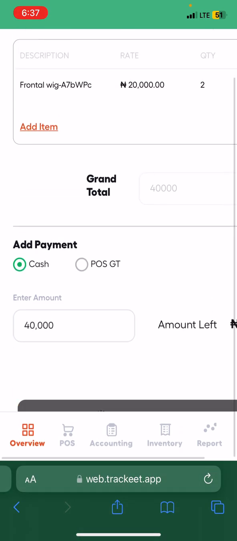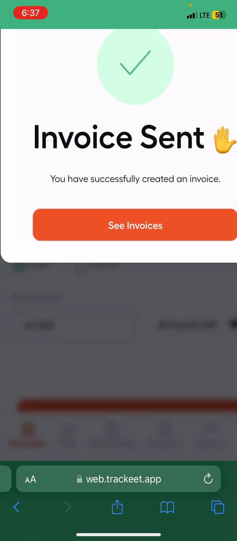Now let's click on our create invoice. Yeah, our invoice has been created. So this is how you make sales with the Trackeet app.